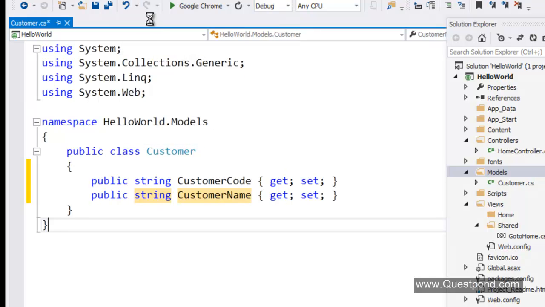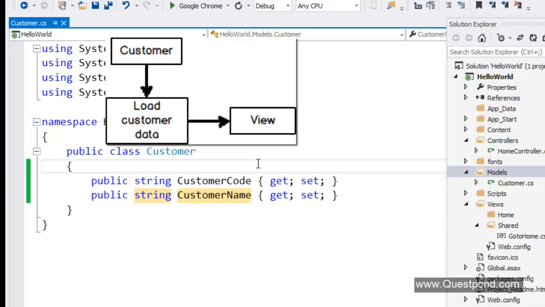So let me rebuild this solution. I've clicked on rebuild and everything looks okay. Now what I would like to do is create an object of this customer class, load it with some data, and display it in a UI.